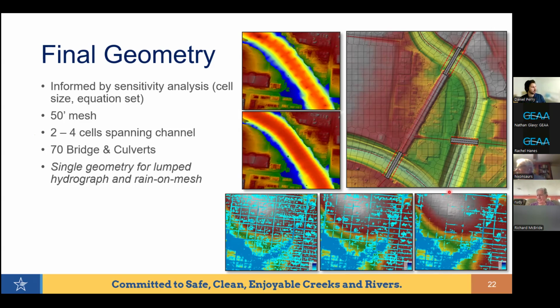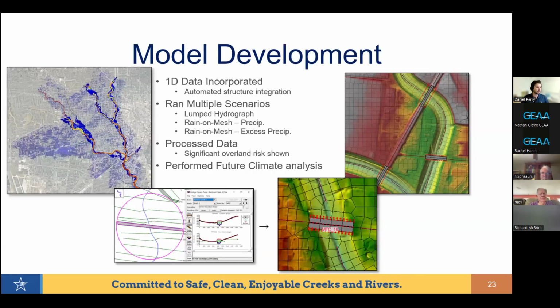So we use this same geometry for every flood simulation to make sure we keep the results consistent and easier to compare. So we were able to use the 1D data and automate adding all the bridges and culverts into the flood model, making it a much quicker and easier setup. So we were able to make that an efficient setup, moving our already developed 1D structure data into the 2D models. And we did this and then we ended up running the model for all 3 of our scenarios. Just to go into those specifically, our lumped hydrology, that is the most analogous to our 1D hydraulic model.